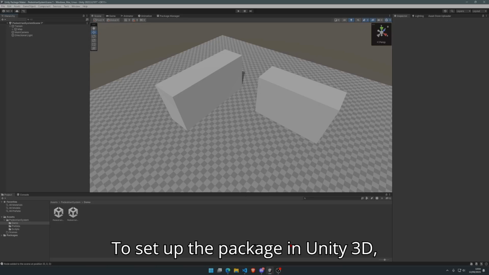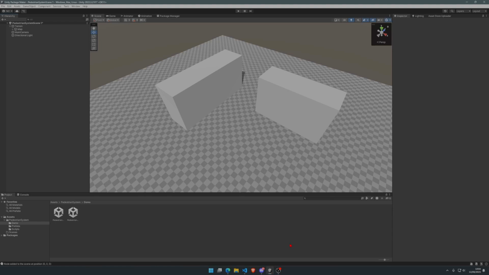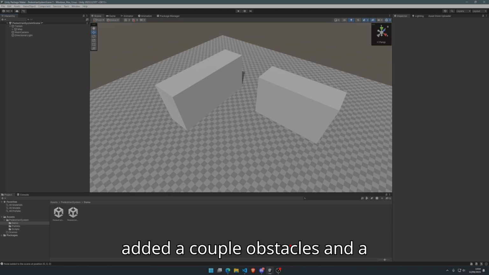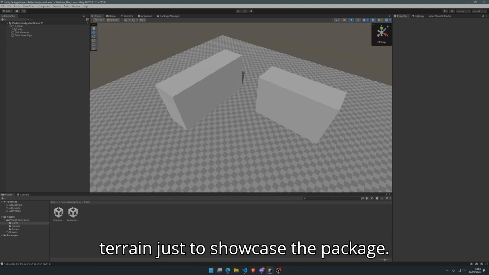To set up the package in Unity 3D, I'll start by creating a new scene, which I already prepared. I added a couple obstacles and a terrain just to showcase the package.